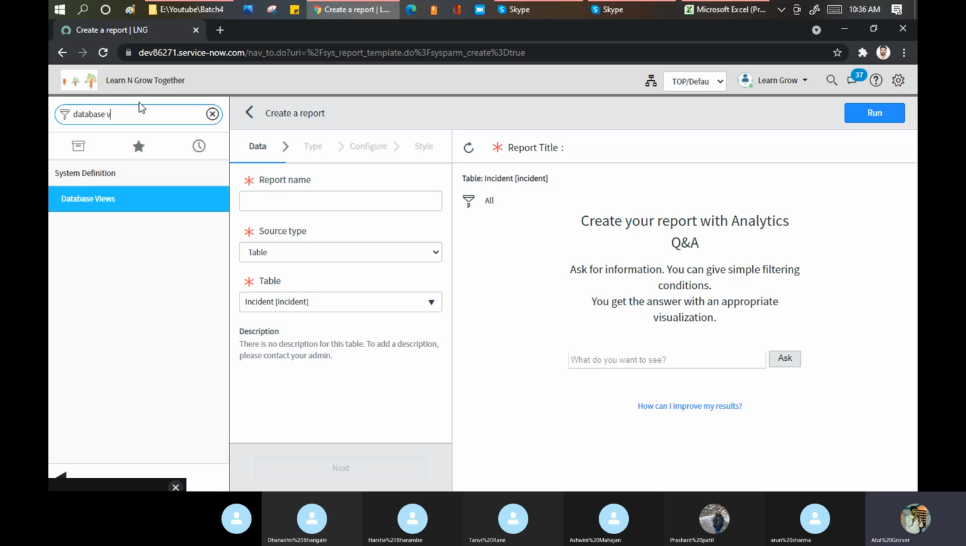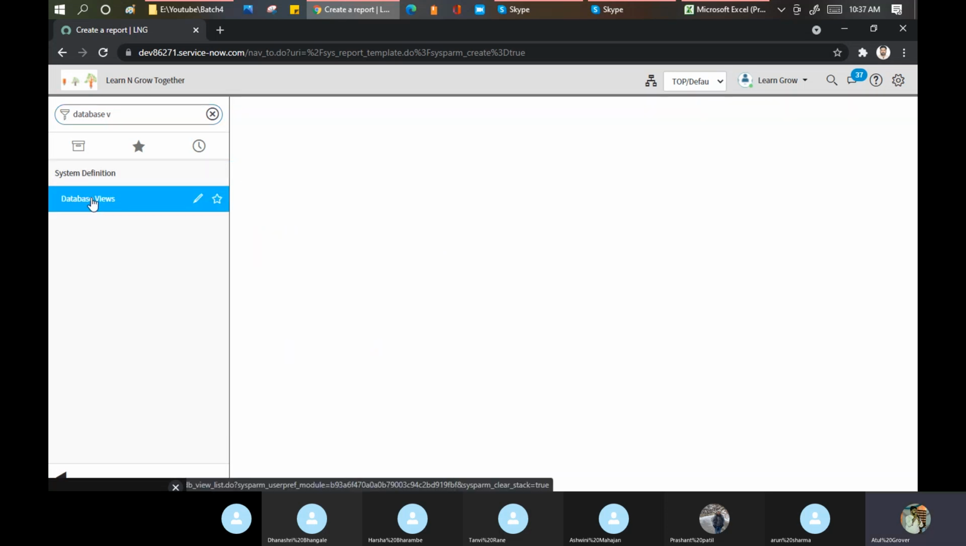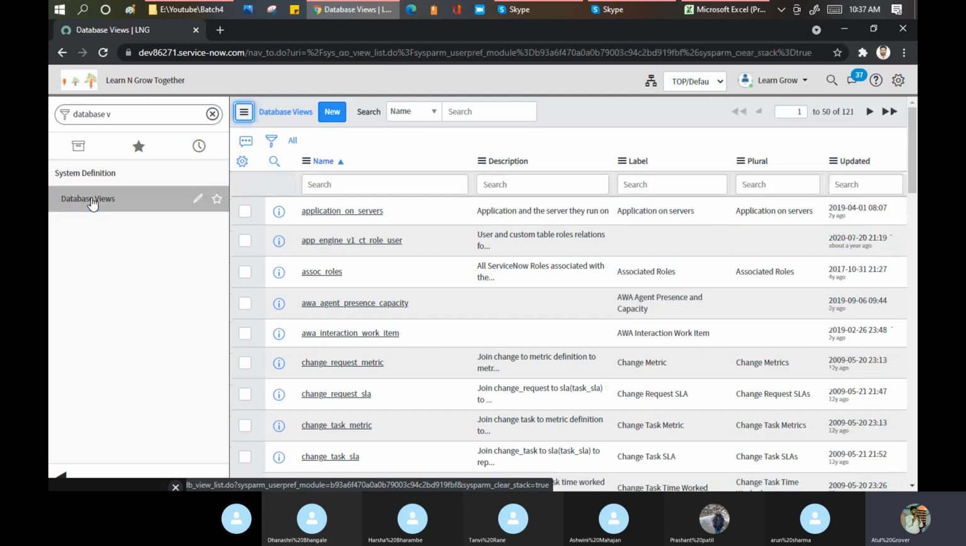Database view, under system definition, database view. Click here. You will not recommend this to your customer unless it is very essential. Because if you say yes, you can do this via database view, your customer will give you very big queries as well, and then you cannot deny him because you don't know what the impact of those queries will be. So we recommend, and being an admin I use this, but only up to some extent.